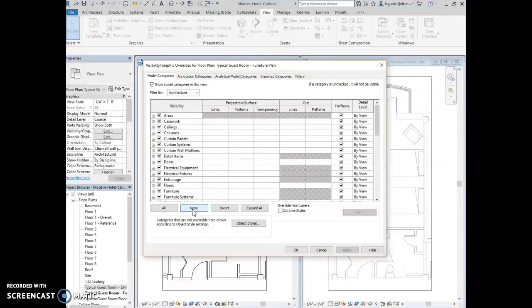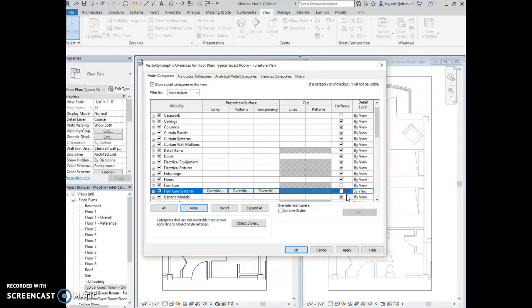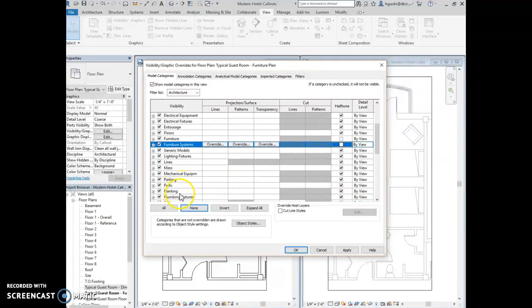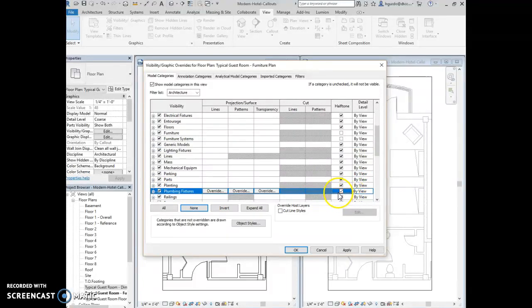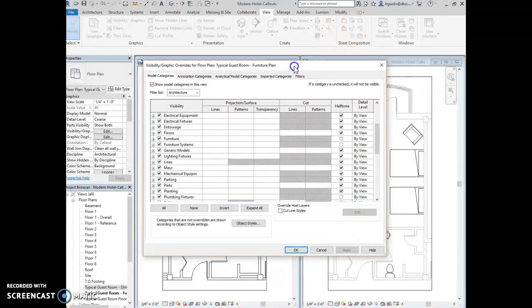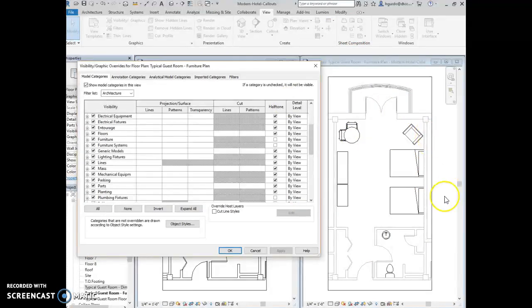In the halftone column, it says clear the casework. So I'm going to find casework and clear it. Furniture, find furniture and clear it. Furniture systems and clear it. And plumbing fixtures and clear those. And then I'm going to select apply. So now you can see, if I move the box over, that everything else is halftone, and only those items, furniture, casework, furniture systems, have become the regular line weight, solid line weight. So it's highlighting those elements.